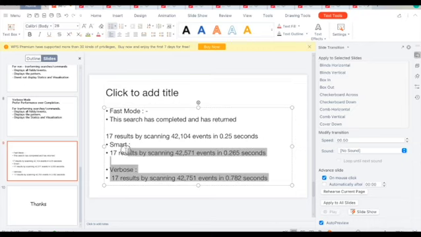Okay, this is about the performance of modes. So you can use your modes in your searches as per your requirement. So that's all about this video.